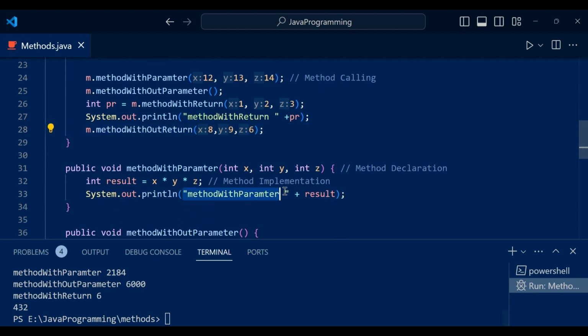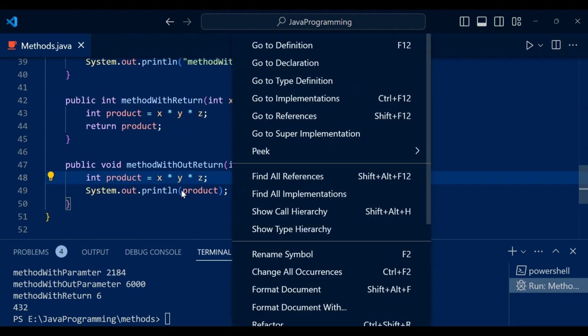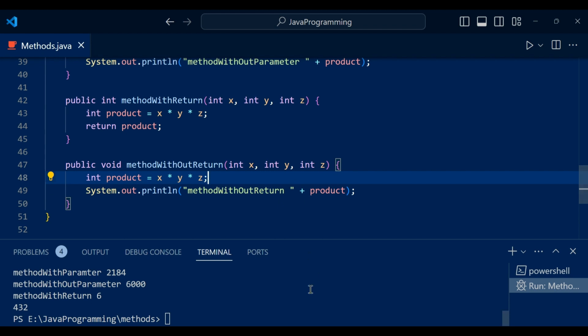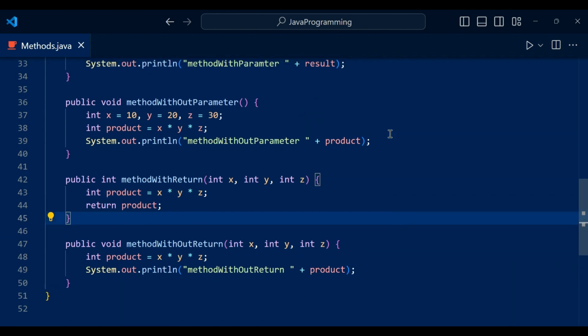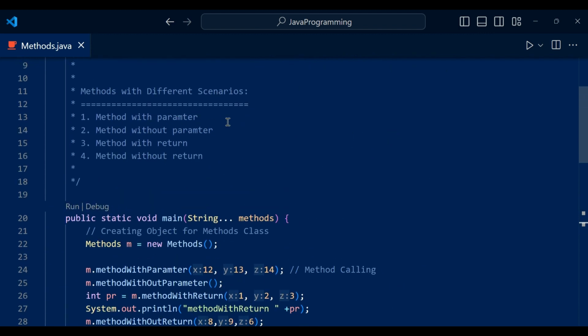Anyway, let me copy this one as well. Message for the last method, I mean the last type of category. So method without return. Now I covered all four categories using instance methods: method with parameter, without parameter, with return, without return. These four are the most important scenarios of methods.